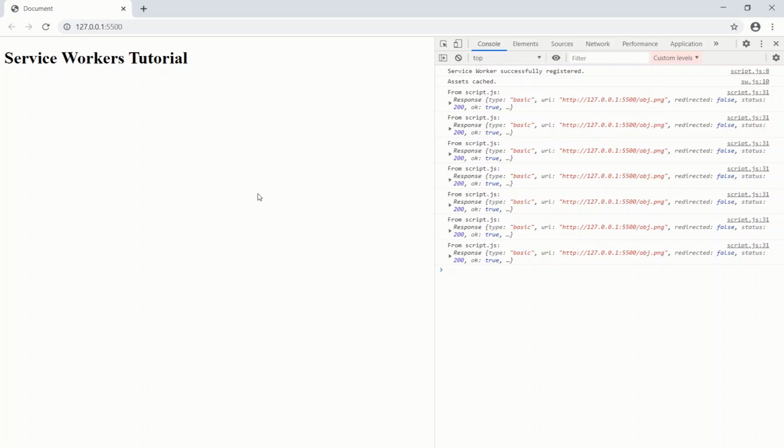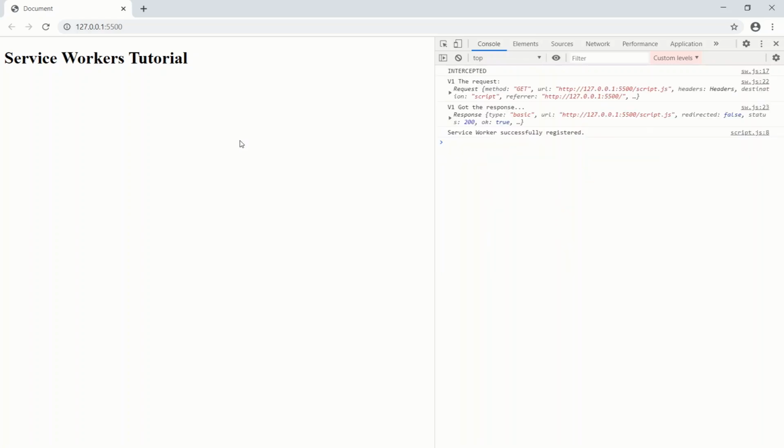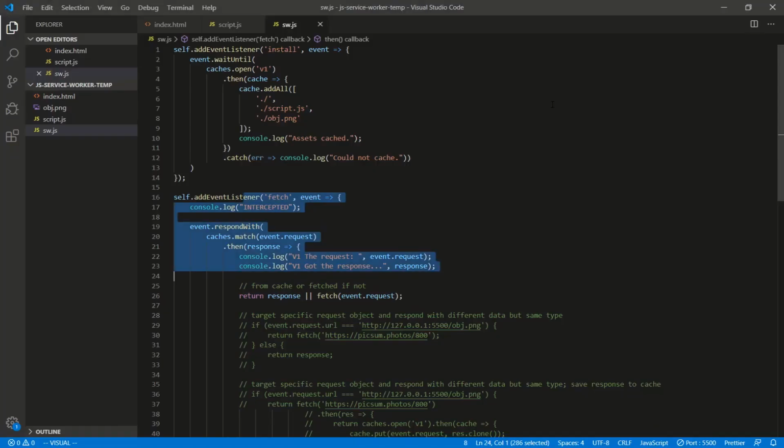So if I press F5, let me clear this first. So Control L, we do an F5, and we get the intercepted. So what did it intercept? Well, when the page first loads, it loads the index.html. It fetches the index.html. The index.html embeds a script.js, so it has to fetch the script.js. That's where we're getting the intercepted automatically. So it fetched the script.js, and that's the response we got from the little fetch listener right here.